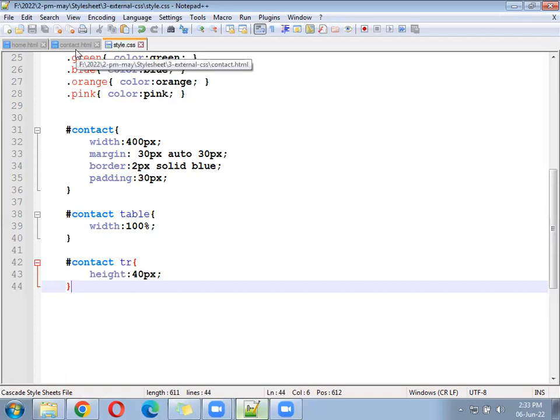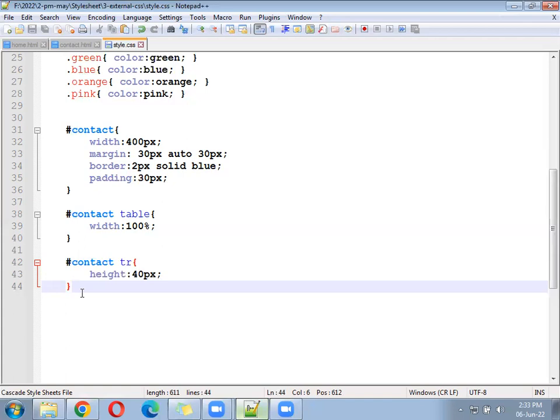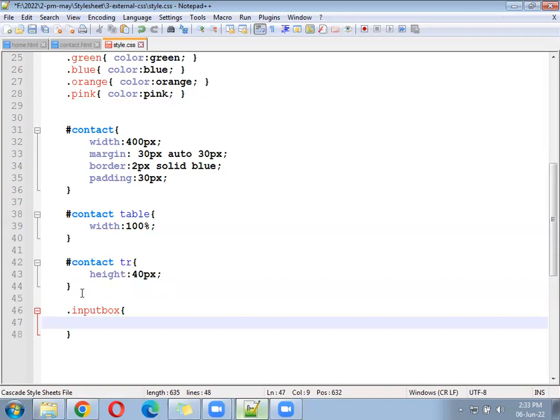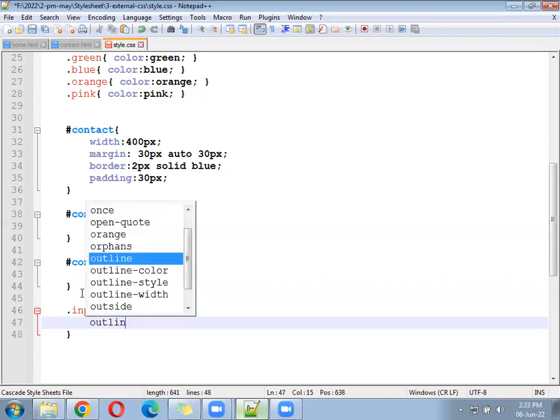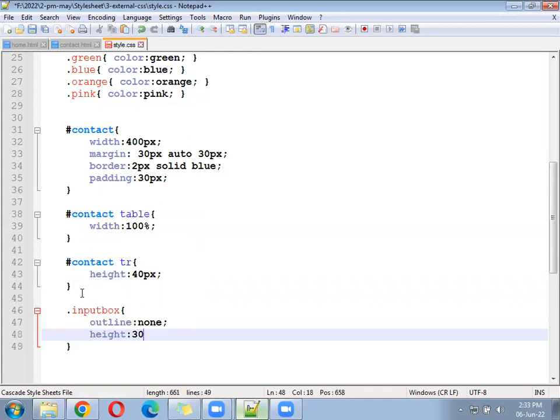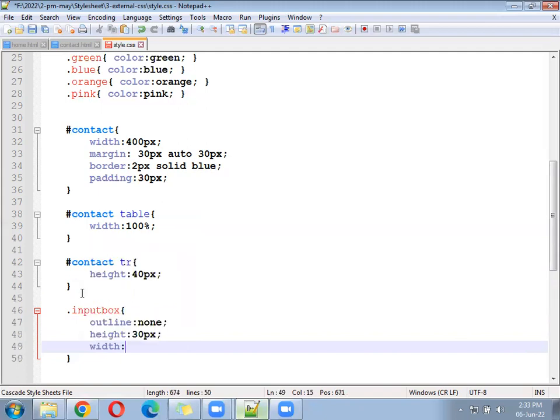I will also write. Please compare once. What is the class name? Input box. So for that input box, that day I gave you one idea. Outline. Remember outline. Keep outline as none. Correct. After that, write height 30 pixel. If width 100%, you will see text box will become clean automatically. Input box is a class.